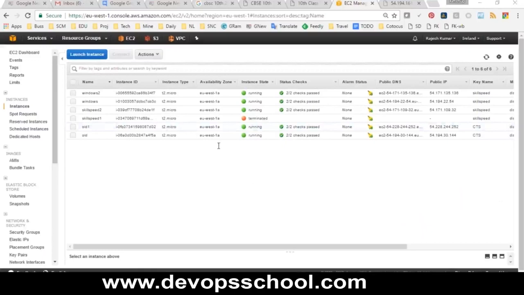Okay, any other questions? How is AWS more advantageous than other cloud services? There's a question from Vaskar Rao. He's asking, hi Rajesh, how does AWS have more advantages than other cloud services?